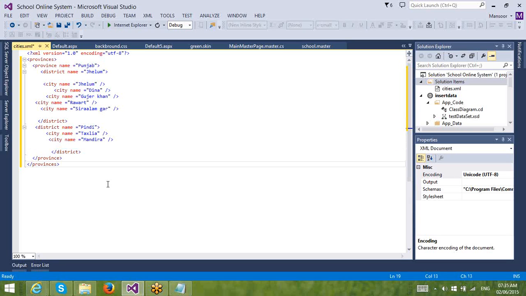Okay, that's okay. How many did you create? Two districts you created? Yes, two districts. Then create one more province. After the province you closed, right? Yes. Next province you have to create.